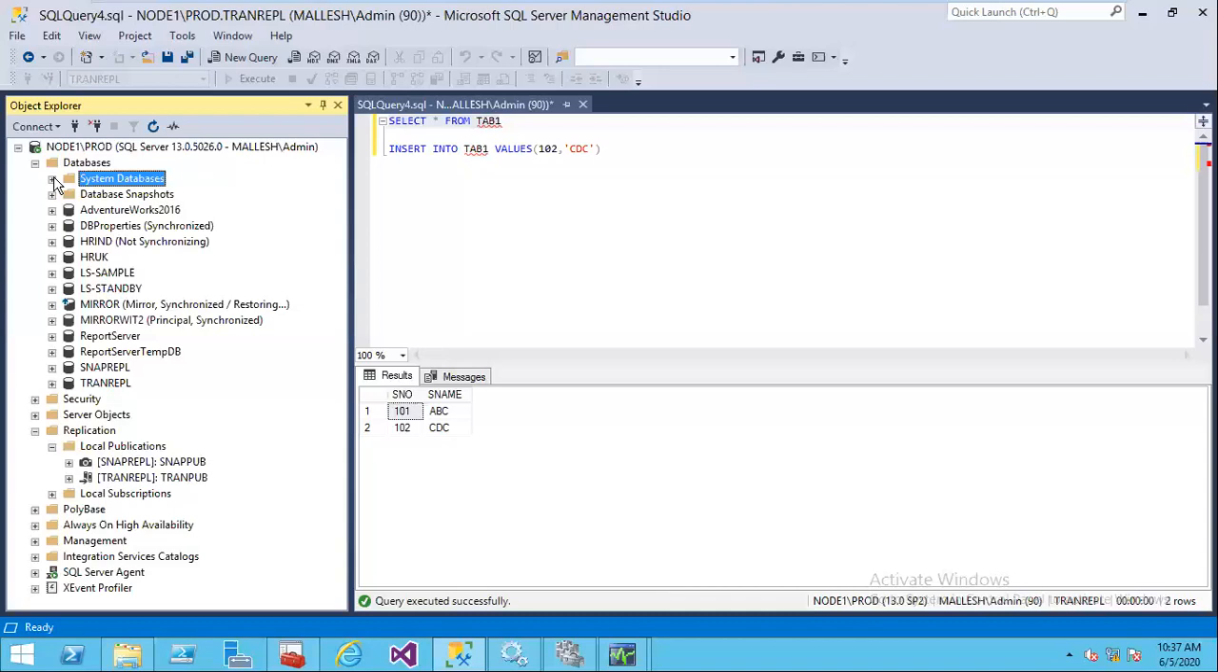When you configure merge replication, two agents will be created. One is the merge agent, and the second one is the snapshot agent. The snapshot agent is used for data initialization. Once data initialization is completed, the merge agent runs continuously, and it will transfer the changes from publisher to subscriber and subscriber to publisher. Directly it will update the changes between publisher and subscriber. That is the background working procedure.